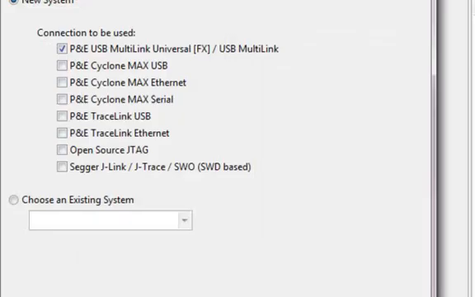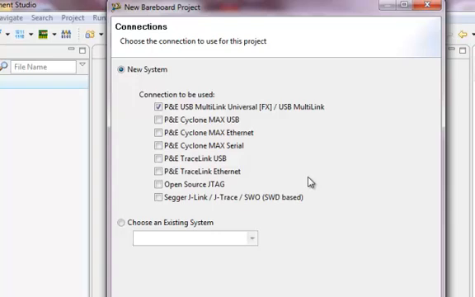So now we click Next, and we choose which connection is being used, and that's really Eclipse's name for a debugger. By default, the P&E USB multi-link is selected. The onboard debugger is actually OSJTag. So I'm going to just turn off P&E, turn on OSJTag. A lot of people also have the J-Link, the yellow J-Link that comes with IAR or Segger tools.